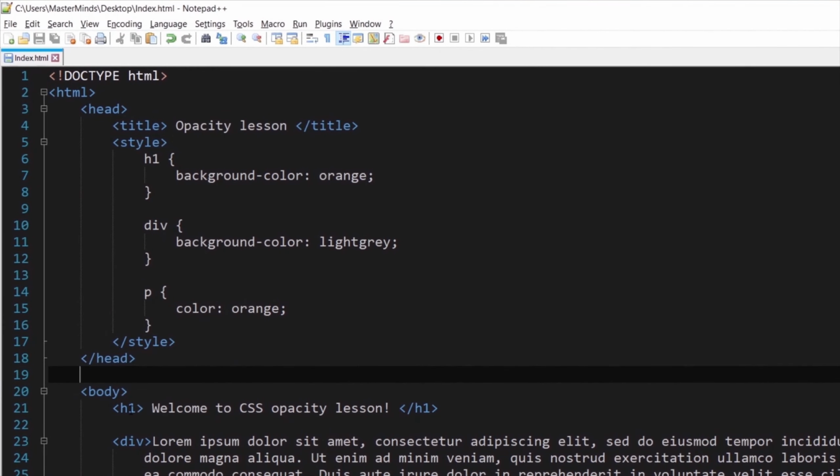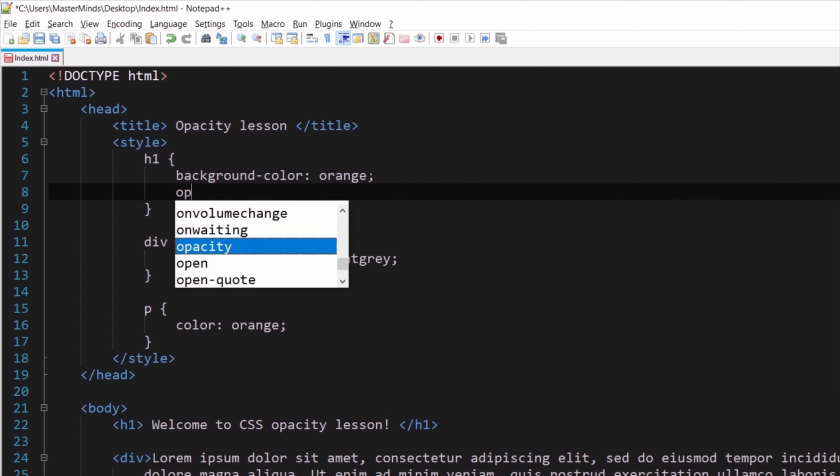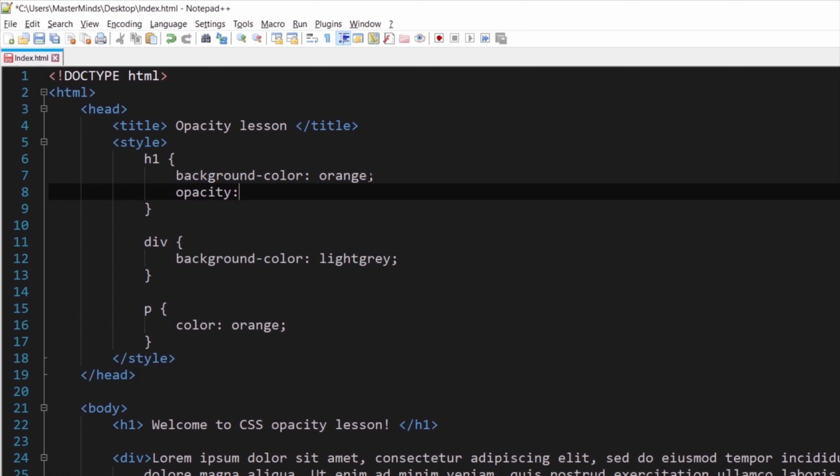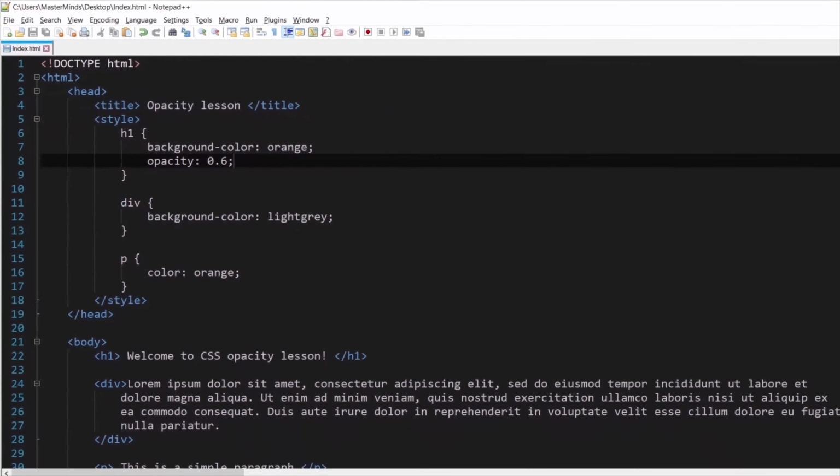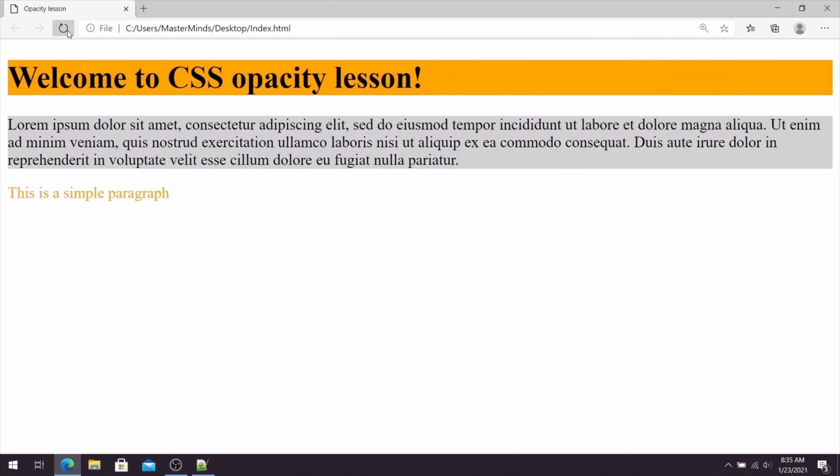If I want to change opacity for h1 element, I need to set opacity property inside of h1 selector. So let's set it here. And we need to set it to 0.6. This is the same as 60%. So if we save this change and refresh our page, we can see that we have changed our opacity to 60%.